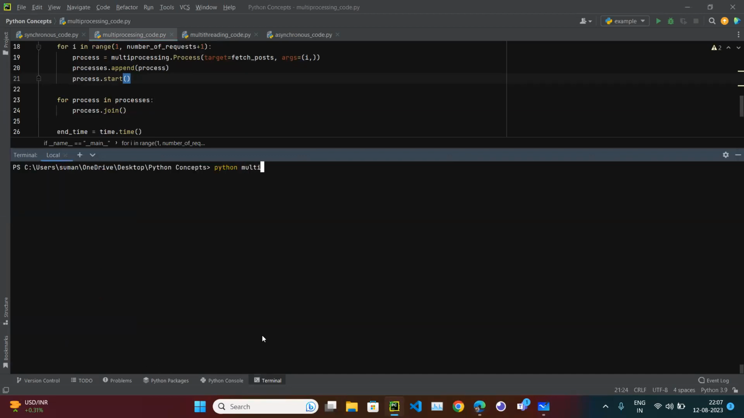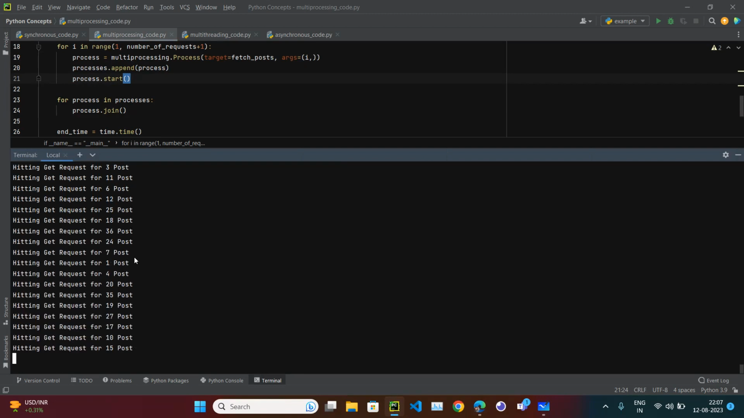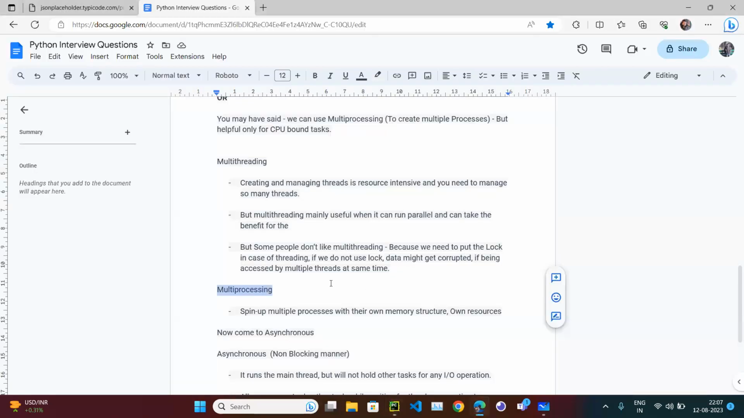So, Python multiprocessing. Different processes got started, and it took 6.7 seconds, approximately the same as the synchronous. So there is no time difference. The only difference is that first the processes are created, then they are executed. But the order is different, there is no synchronous order.